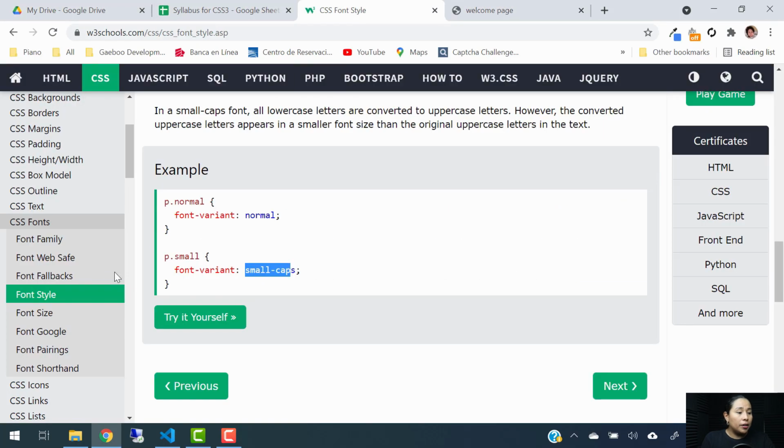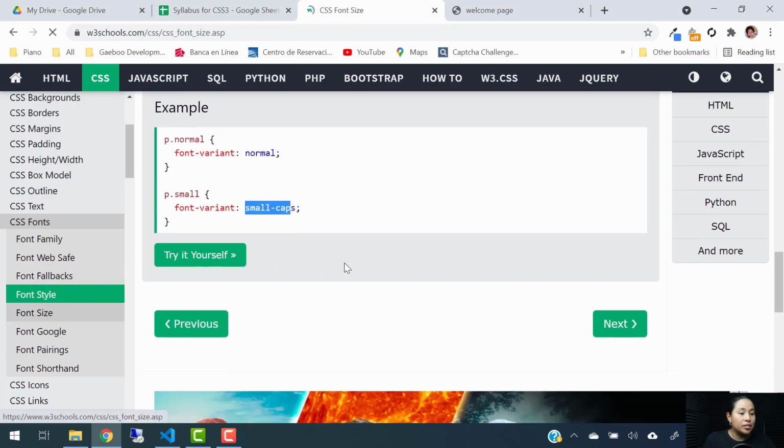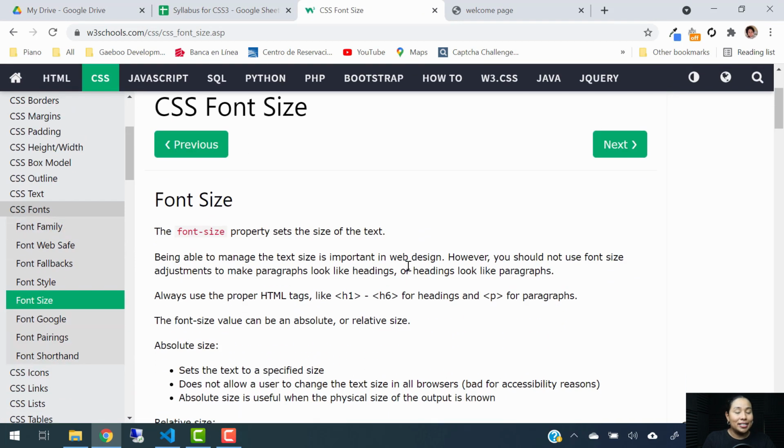Okay, so let's move on to our next topic, which is going to be font size. Under font size, this is a property that sets the size of your text. Pretty self-explanatory. I mean, it's going to make your text go bigger or smaller. So you're going to be able to go ahead and play around with this.